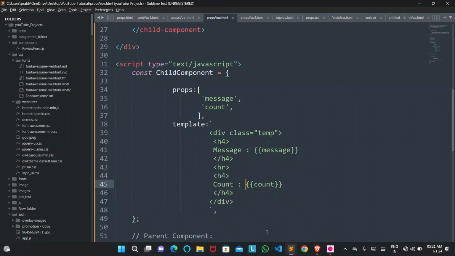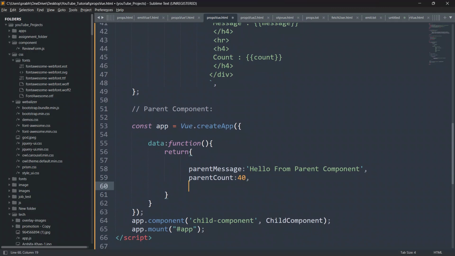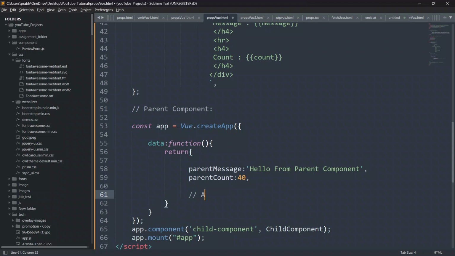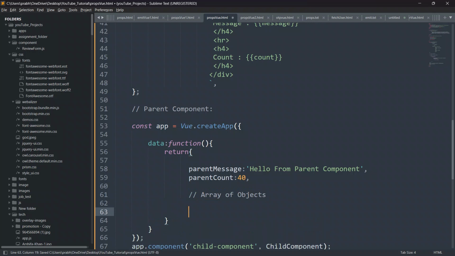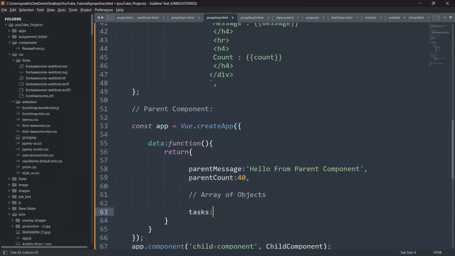So just go to the code again and go to the parent component, and below this I'm going to define one object. Okay, so I'm going to define one task. I'll write the comment also, I'll say array of objects. Okay, so we will define one task. I'll say tasks, put a colon and put an opening and closing square bracket, and inside this we're going to define objects.